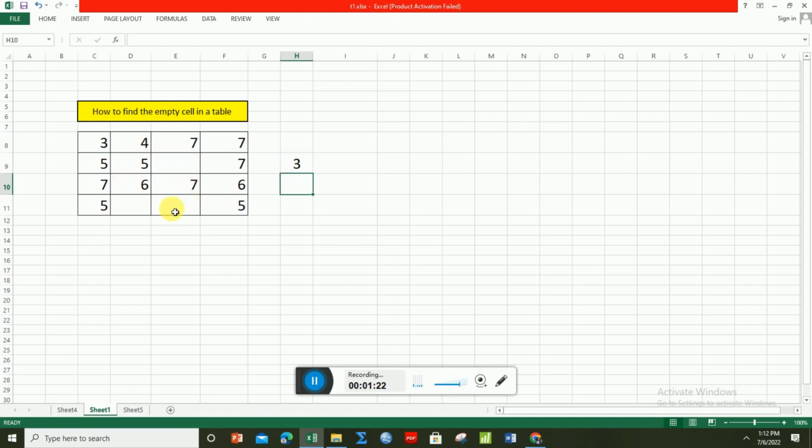So let's see how many cells are empty. 1, 2, 3. It means it is correct. So this was the way to find empty cells in a table, right? Now I want to find the numbers in this table, like how many cells are filled. So it is also very simple.